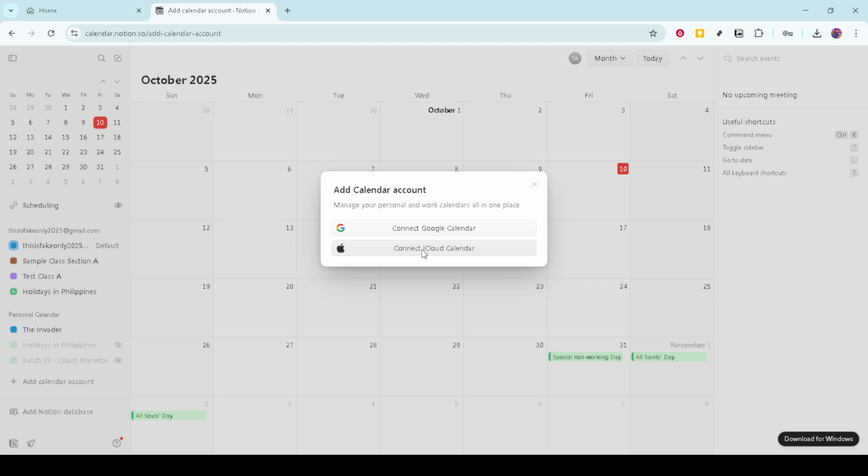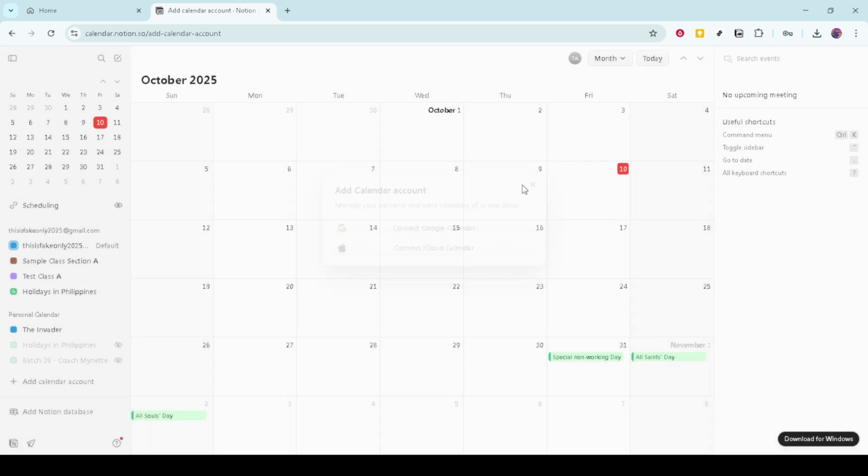And there you have it. Your Notion calendar should now be synced with your Apple Calendar. This integration means that any updates or events you enter into Notion will be reflected in your Apple Calendar, keeping everything organized and in sync.